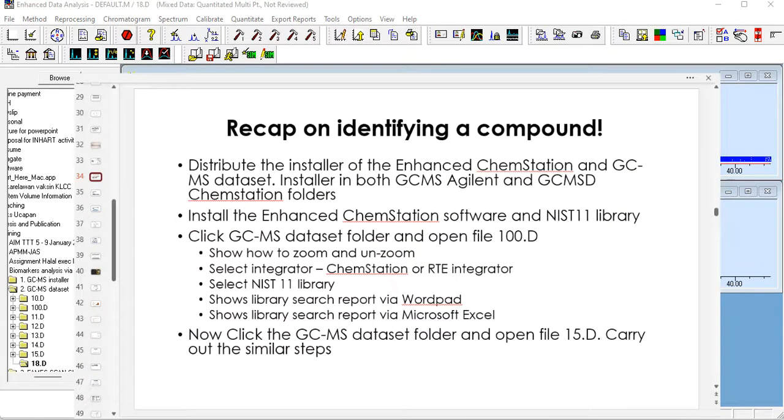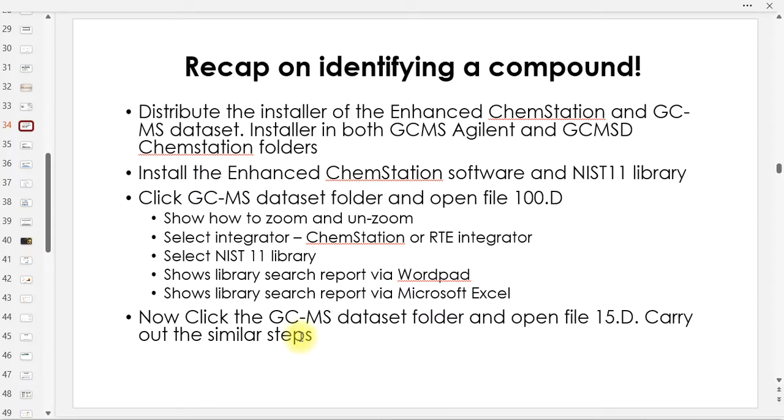That is the recap of what we learned yesterday. If you want to try, we can also open file number 15, which we already did yesterday. File number 15 is the palm oil, where we can find the compounds.